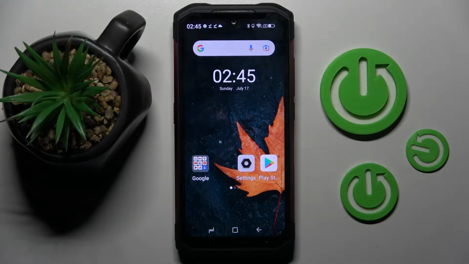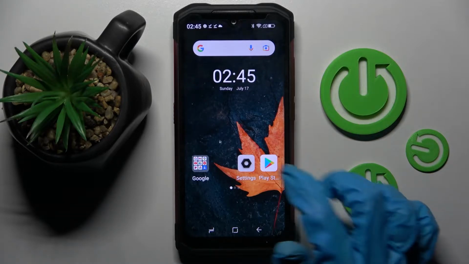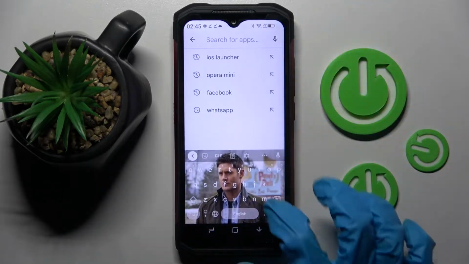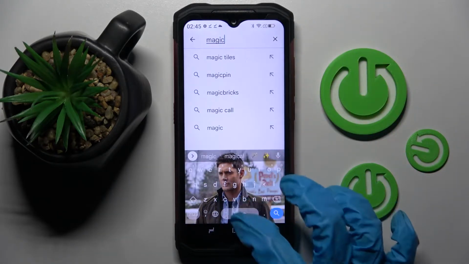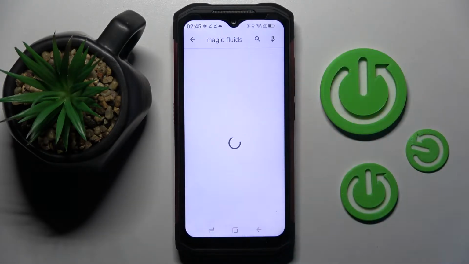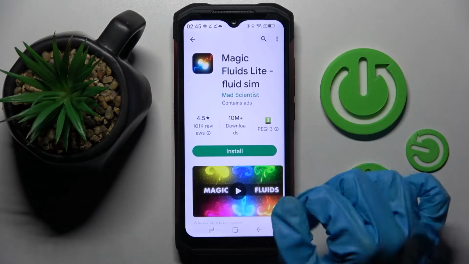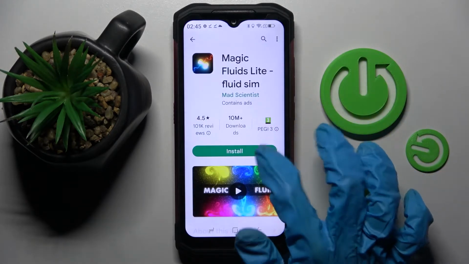Version of me is DOOGEE S98, and today I would like to show you how you can install and apply animated live wallpaper called Magic Fluids. You need to begin by exiting Play Store and clicking on the search bar. Now type in Magic Fluids and install this free app. This one from this developer, Mad Scientist.